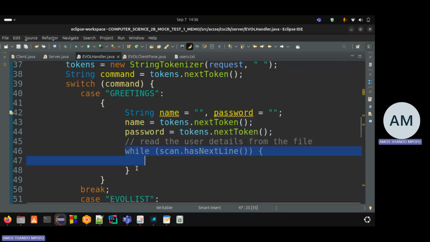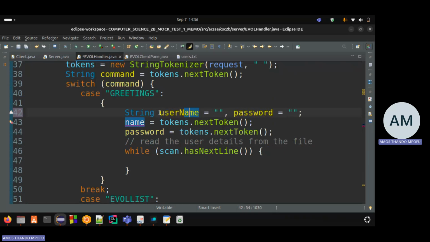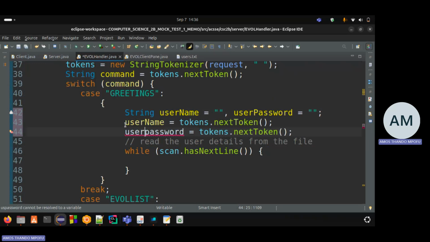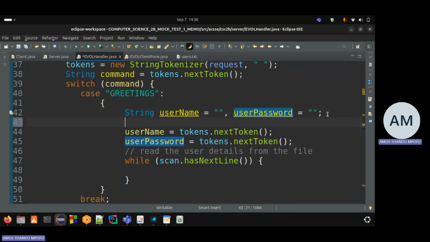After reading here, we'll be getting information from the file. So we need to confirm this from the user and from the file. So I can call this my username, then call this user password to avoid confusion, right? By user, all I mean is that this is from the user or from the client. And then I'm going to have two other strings, or three, because I also need a variable to store the line that I'm going to read from the file.